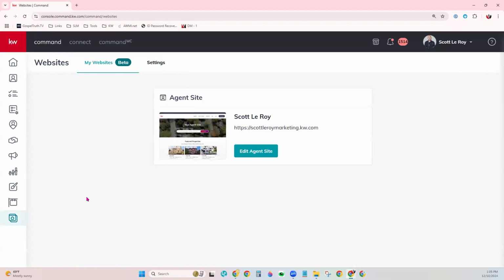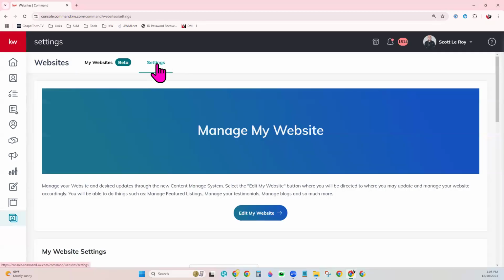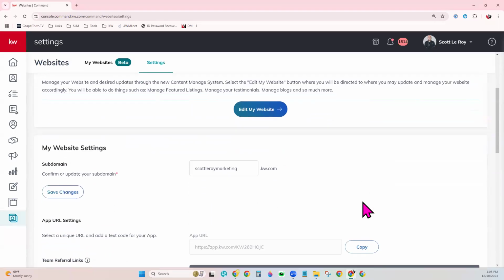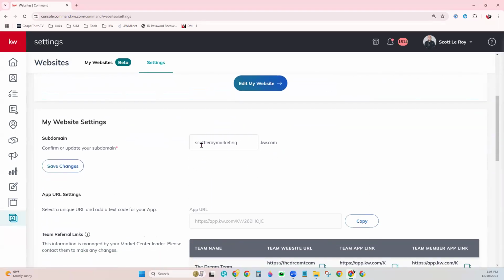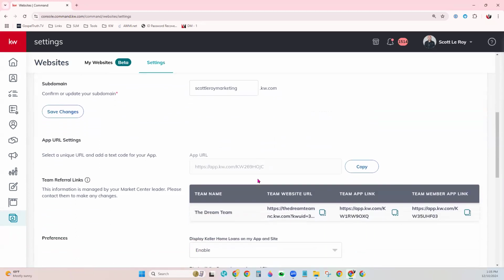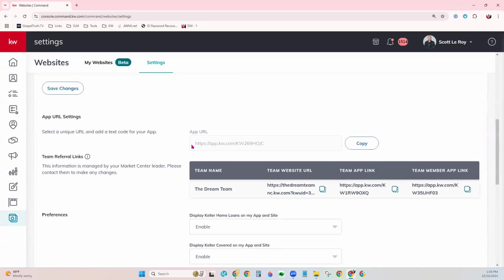Okay. Let me show you some of the basic default settings here before we jump into expert mode, so that again, you can see where they live, so you can come adjust them if you want to. This is again stuff that was covered in the Command Website Setup class. So up here, you have the Settings tab, and you can come here and edit things like your subdomain, your actual URL that you use for your KW agent site. Your KW app lives here as well.